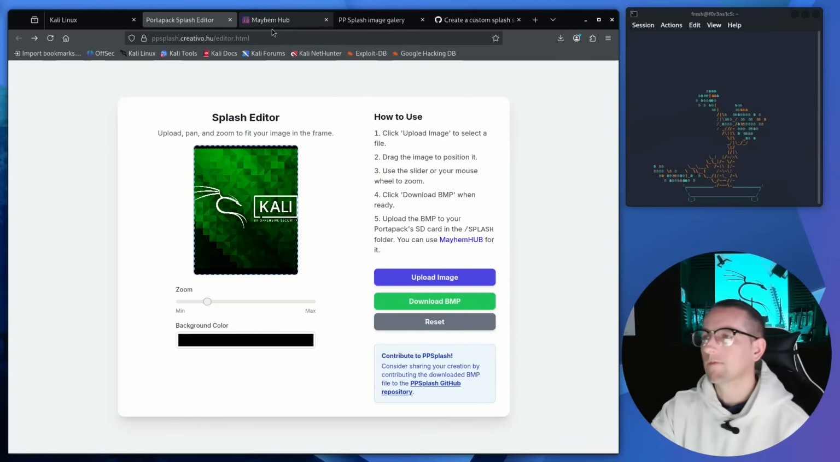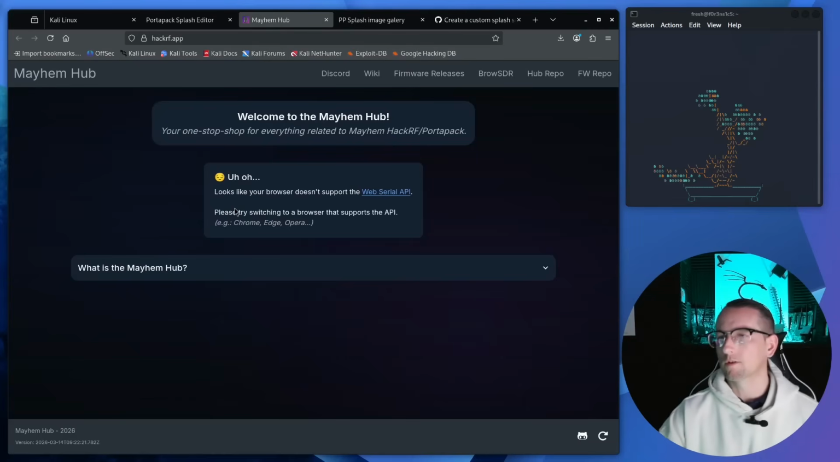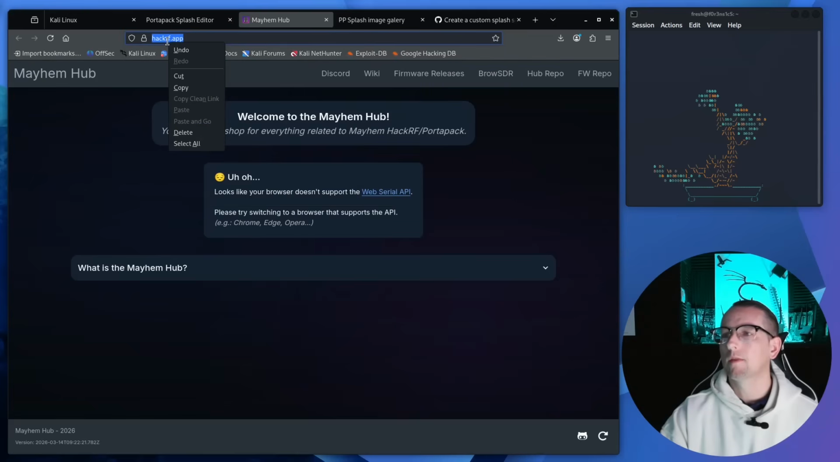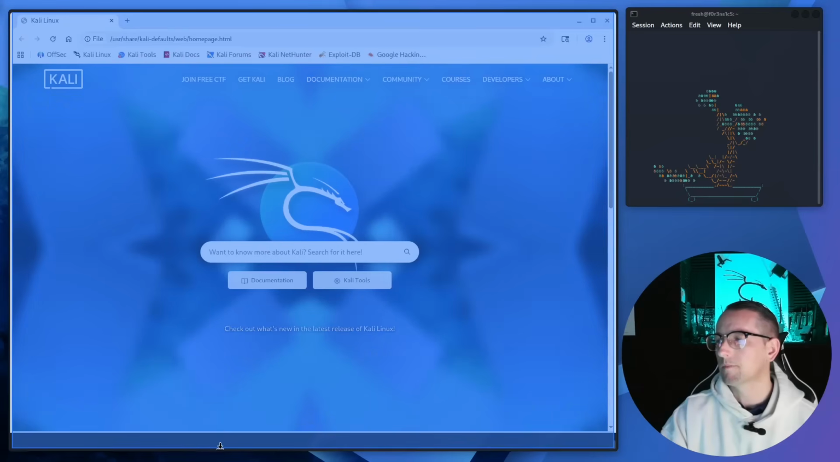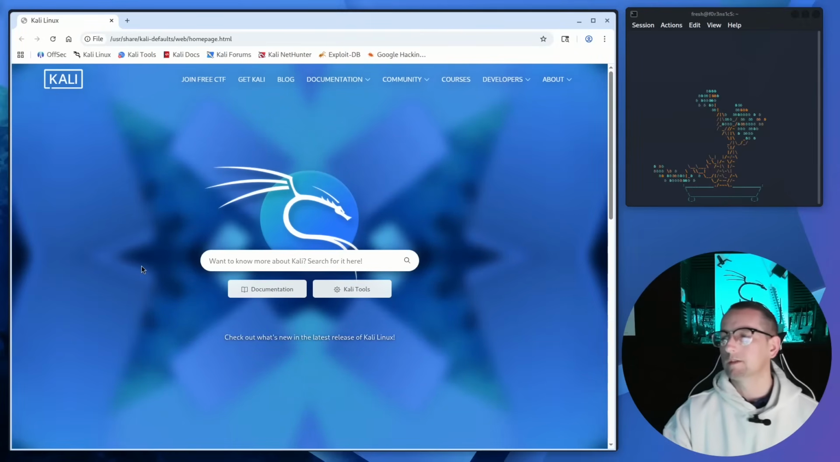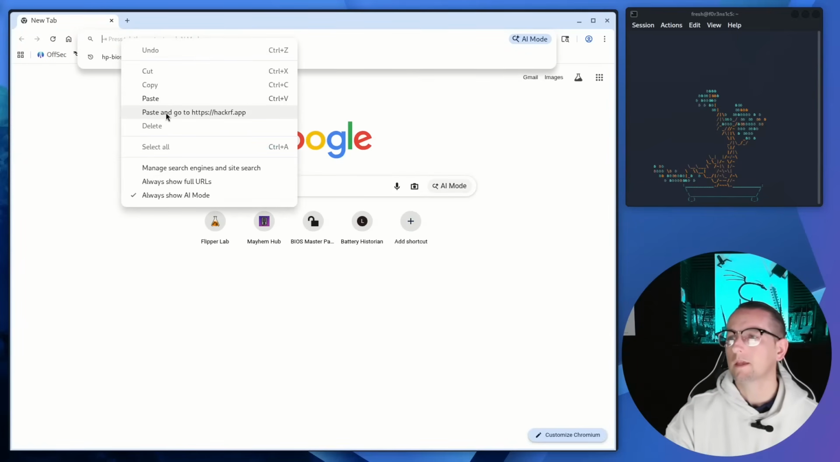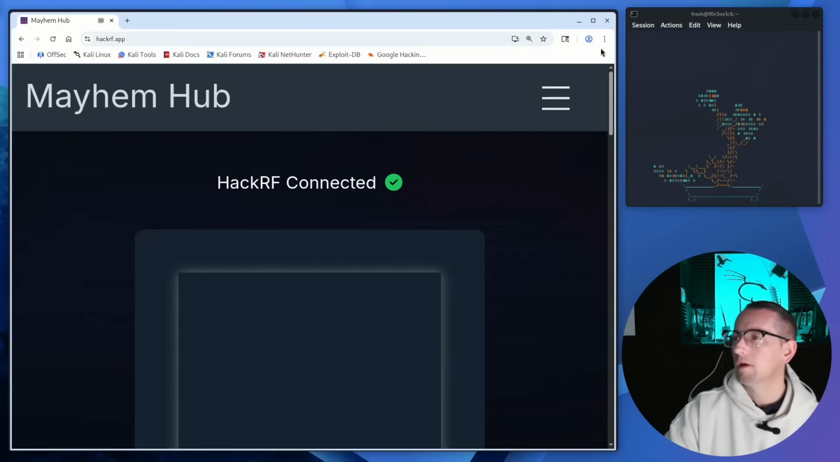Now I'm using Firefox, and this does not work for my Firefox web browser, but this is the Mayhem Hub. I need to open this up inside of Chrome. So let me do that real quick. All right, so this is my Chrome web browser. For whatever reason, this does not work inside of the Firefox web browser, so therefore I am using the Chrome web browser. So I'm going to paste that link in, and we are back on the Mayhem Hub.